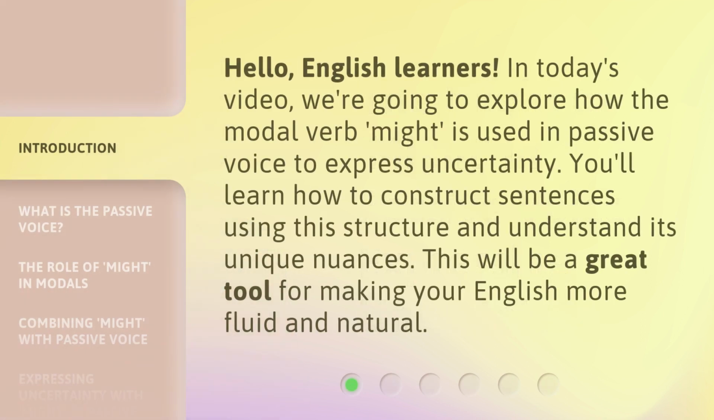Hello, English learners. In today's video, we're going to explore how the modal verb might is used in passive voice to express uncertainty. You'll learn how to construct sentences using this structure and understand its unique nuances. This will be a great tool for making your English more fluid and natural.